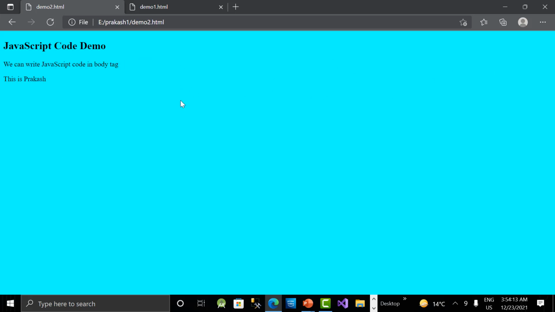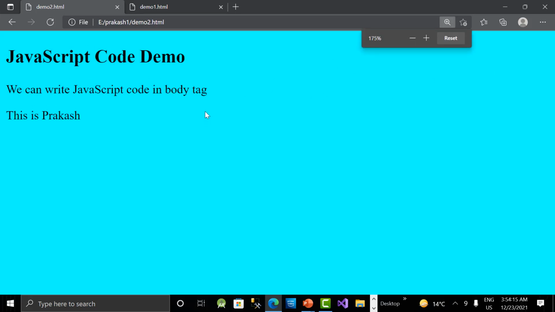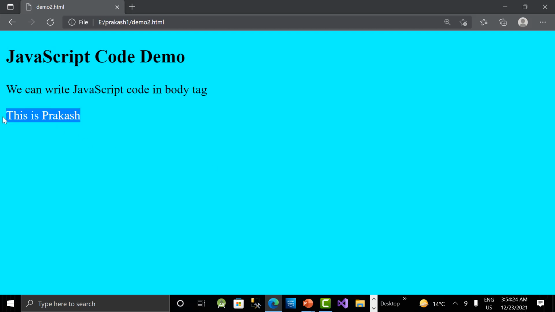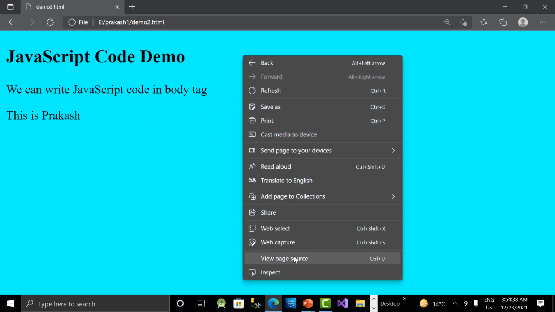prakash/demo2.html. See this, guys, we got the message, and you can zoom it if you want to see now. JavaScript code demo, we can write JavaScript code in body tag, and this is Prakash. So this paragraph 2 is having demo ID. That is why this is replaced with this is Prakash. Okay, what is the code written for this HTML file? If you want to see, just right click on this browser and say view page source, or for some browsers they might give you view source like that. Okay, view source or view page source, both are same.